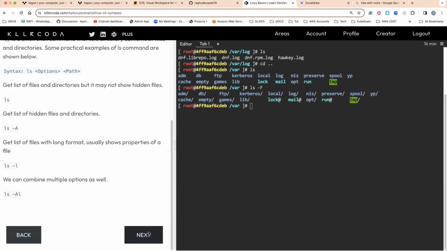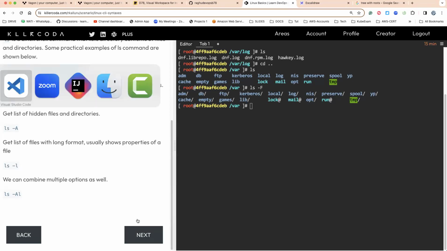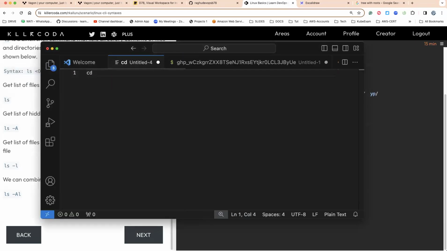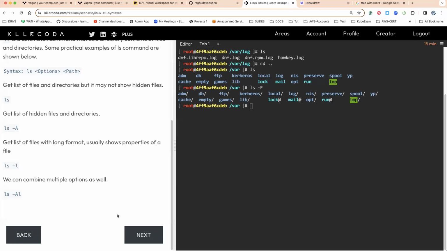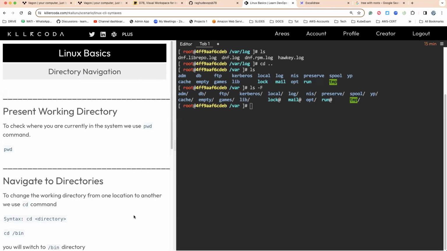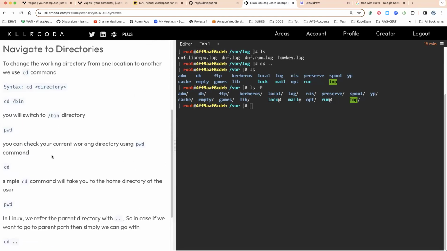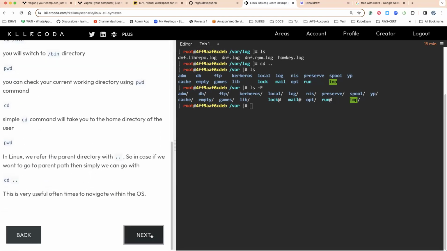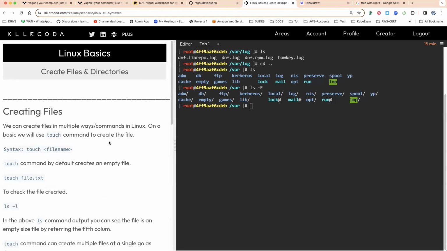So moving on with the next one. How many commands have we learned so far? Three commands. We started with pwd, cd, and ls, right? Next, I'll change this order. Basically, I'll try to keep this first. The next one is, okay, fine.